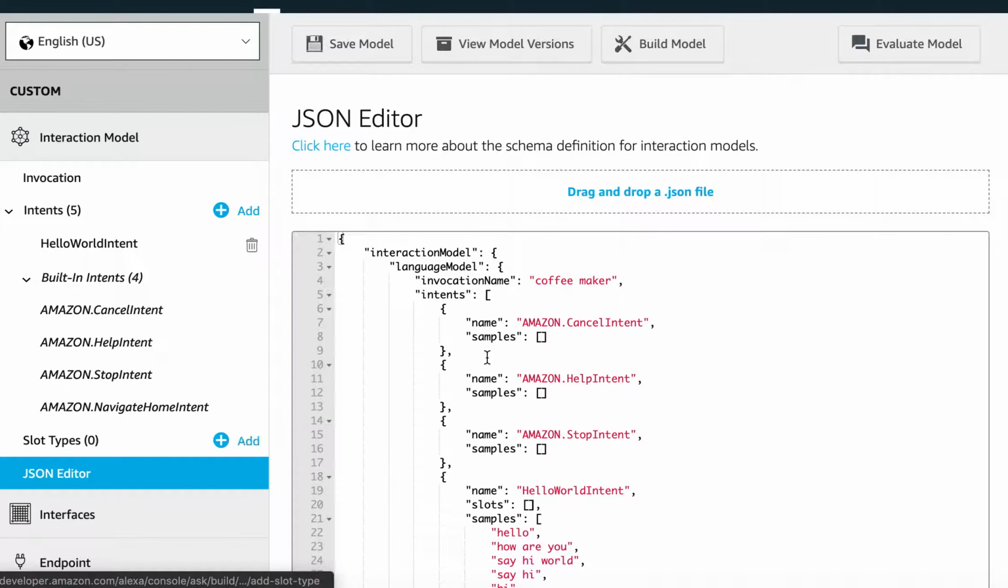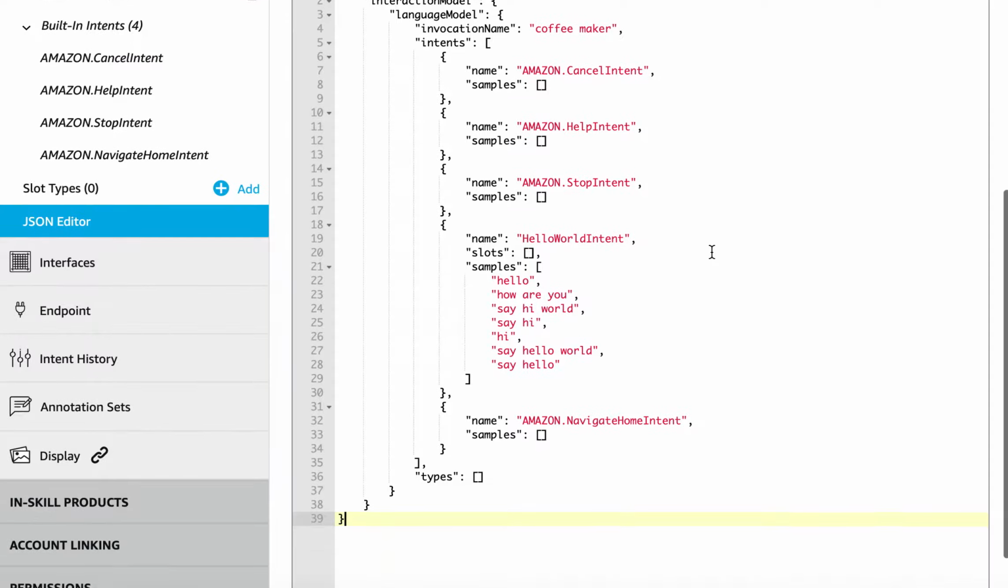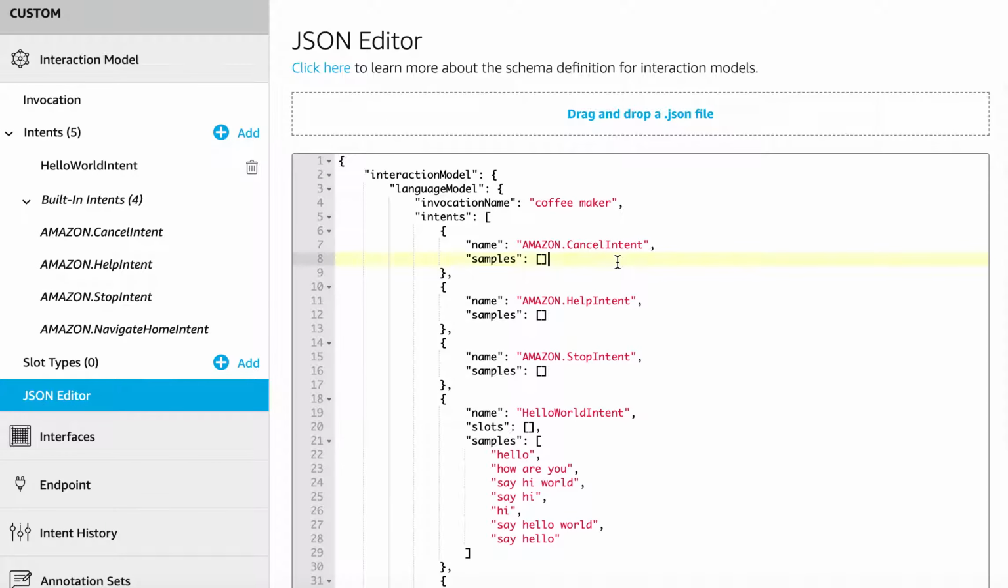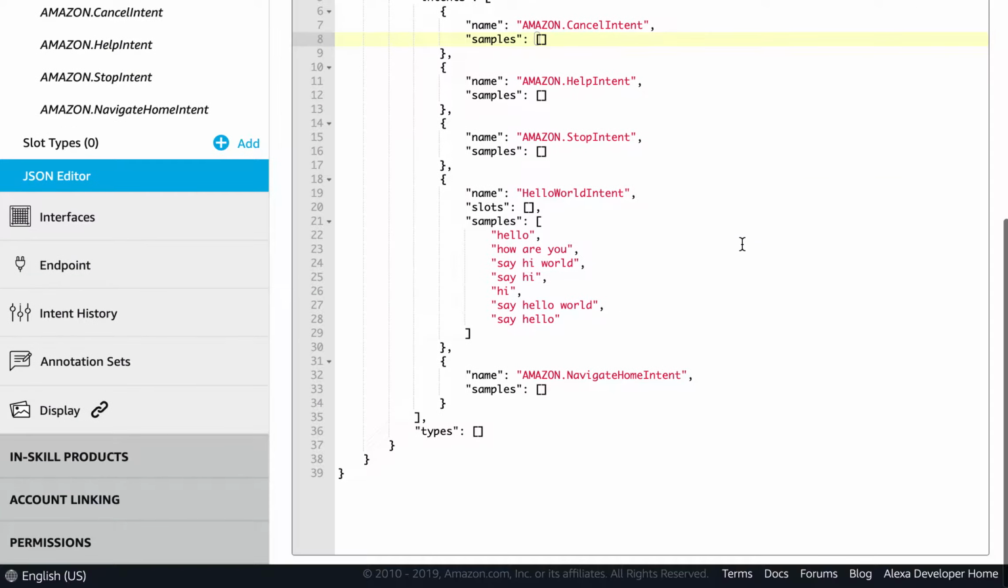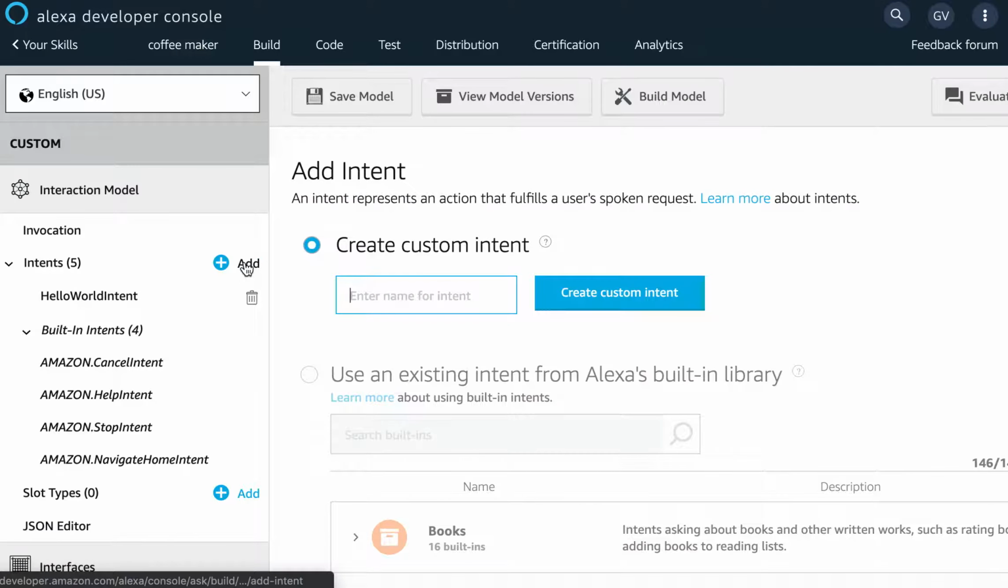Now, if you look at the JSON editor, this gives you kind of a text-based view of those intents. And here's the Hello World intent, as you can see. What's nice about this is this allows you to easily copy paste. You can type directly in here and save your changes. Personally, I find this to be a simpler way to be able to manage intents, but you can go either way. So what I'm going to do now is I'm going to add a new intent, and that's going to be my get coffee intent.